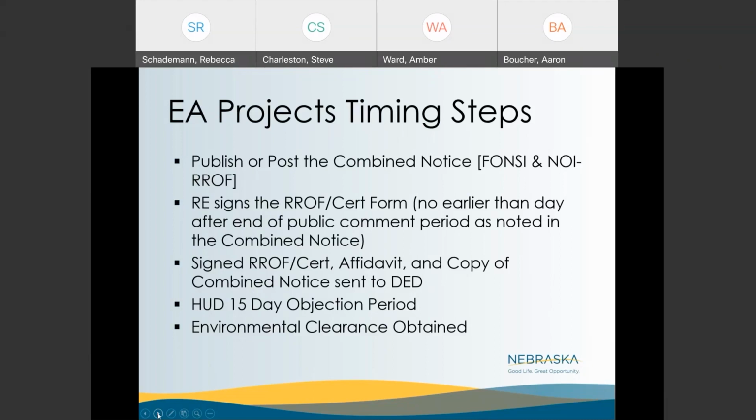Once that objection period is expired and the day following, everything is good, good meaning no compliance issues or objections. As I mentioned, the 15-day comment period at the state level is on the process and procedure, not on the actual environmental review record. That's at the local level.